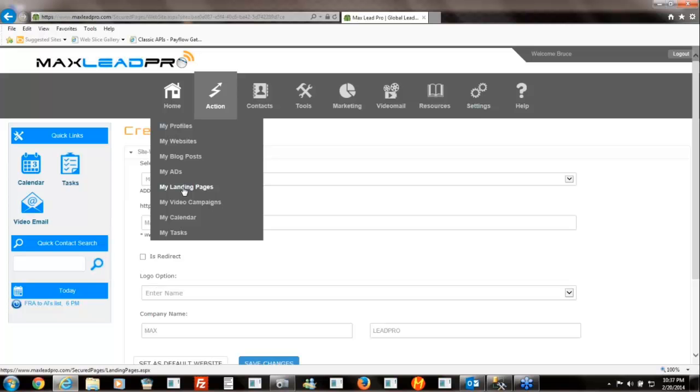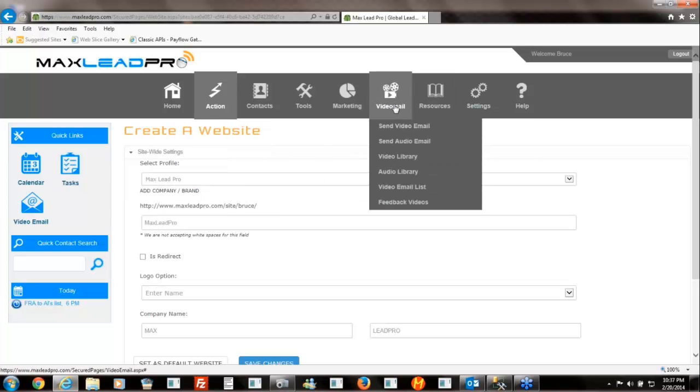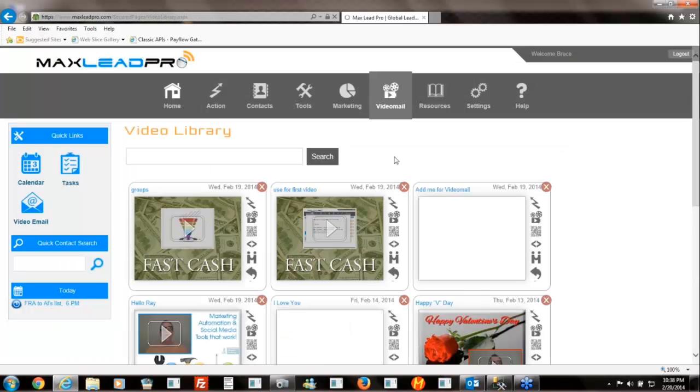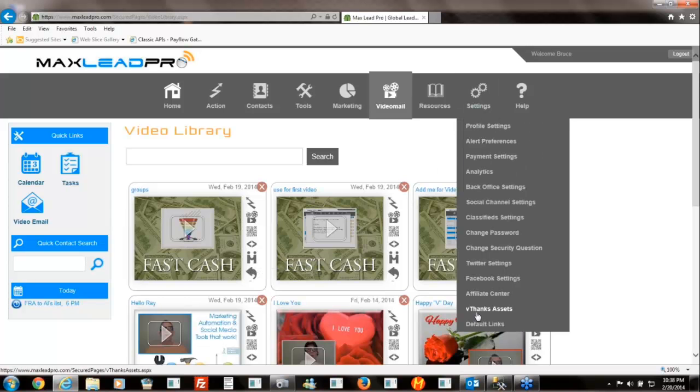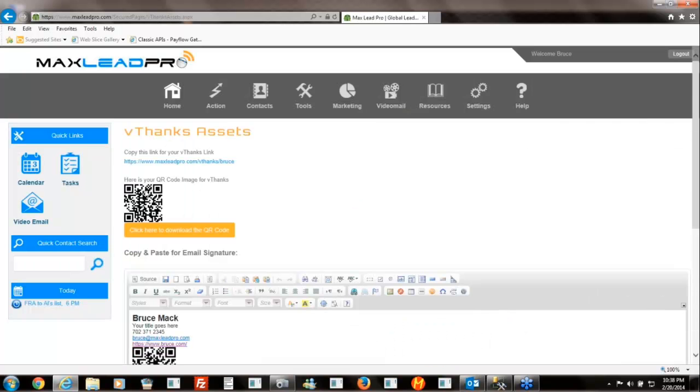Bruce, before you go to the landing page, can we also complete one of the important things that I think is very important to cover, from the video library, as you can see. As Bruce was explaining, these are the different icons. One is the vThanks, the thanks that you can put as a signature. In the settings you can see something called vThanks assets. You can click here, and these are the QR code for that video, or the vThanks.